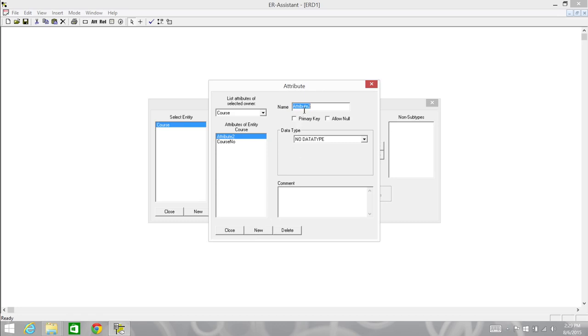Click the New button again and type CRSDES for course description as the name. Select varchar as the data type and enter 200 as the length. Click the New button again and type CRSUNITS for course units as the name. Select smallint as the data type and click the Close button when finished.